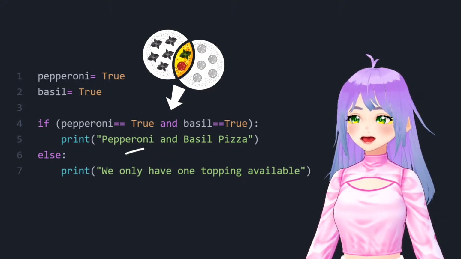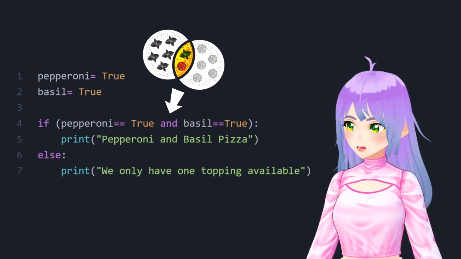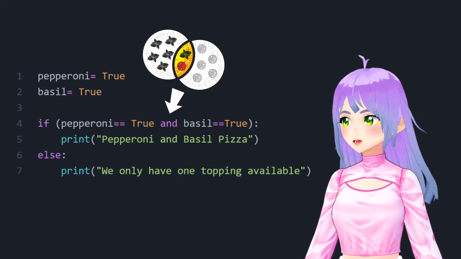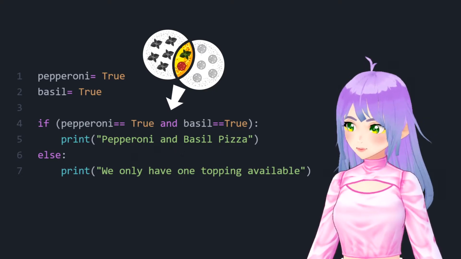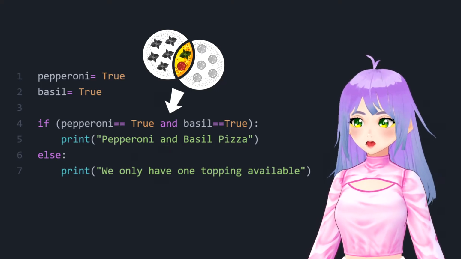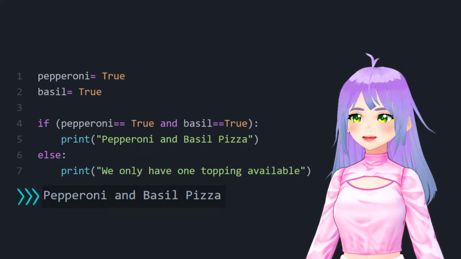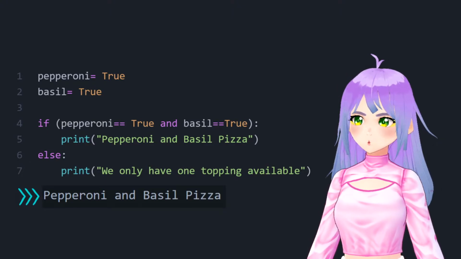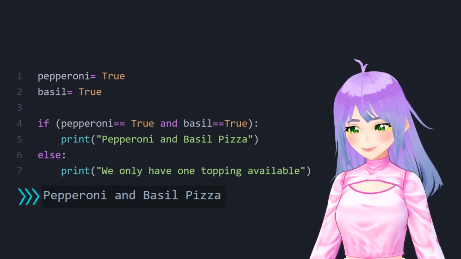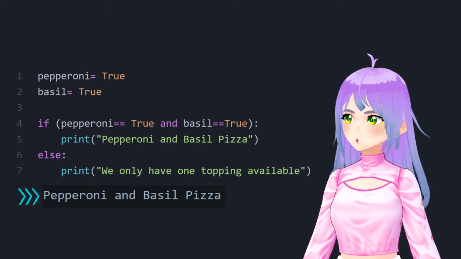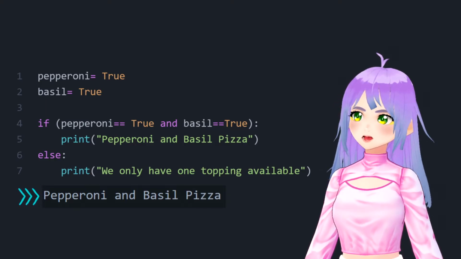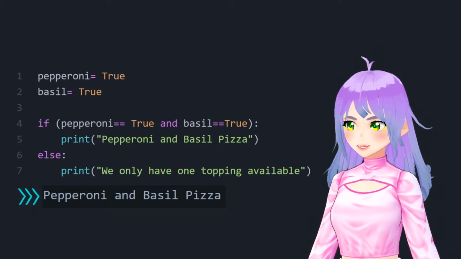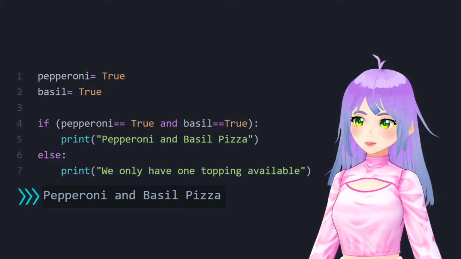And we will read it like so. If pepperoni is equal to true and basil is equal to true, print pepperoni and basil pizza. Else, print we only have 1 topping available. If the pizza has both ingredients, basil and pepperoni, on it, we will get a pepperoni and basil pizza. Otherwise, Python will tell us that there is only 1 topping available. We can also ask it to print we only have vegetarian or pepperoni pizzas available.